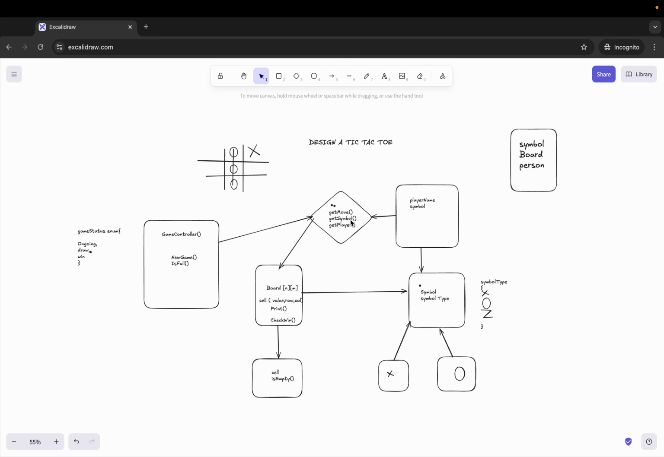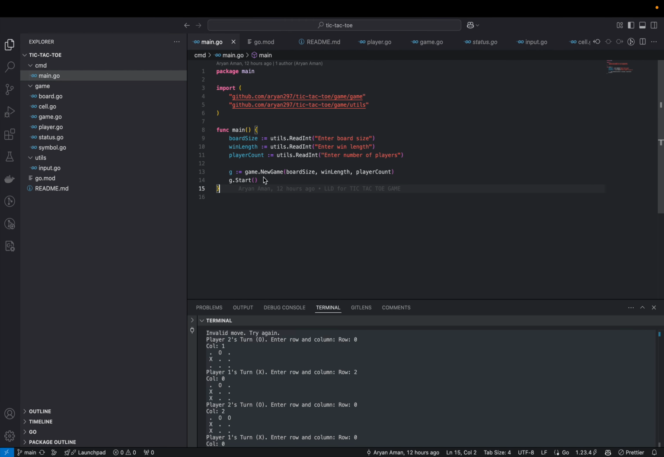So here is the diagram I have created for you. If you show only this diagram, they will be impressed by this code as well. I hope you like it.